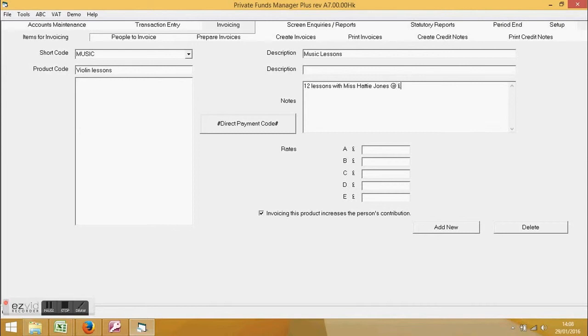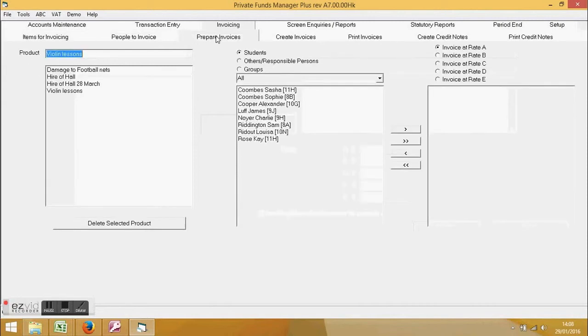And then I'm putting in the price of violin lessons. So it's 12 lessons at £8 a lesson. So down in the rates box I've got 96, but there is a facility to enter up to 5 different prices. So if children can do it for lower amounts, perhaps if they're on pupil premium or if they're siblings or doing GCSE music, they might have different rates.